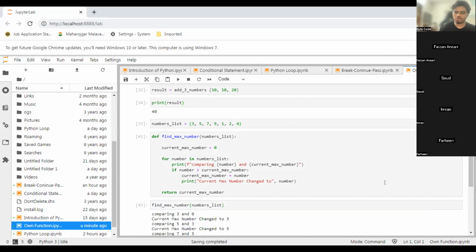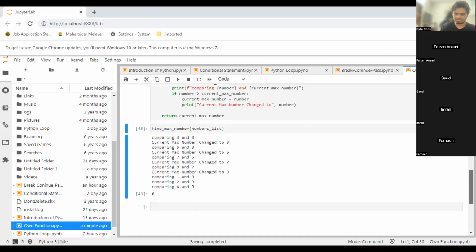Okay, can you go downside? You should be able to see 9. Thank you. 9 is the answer, right? Any other doubt, guys?